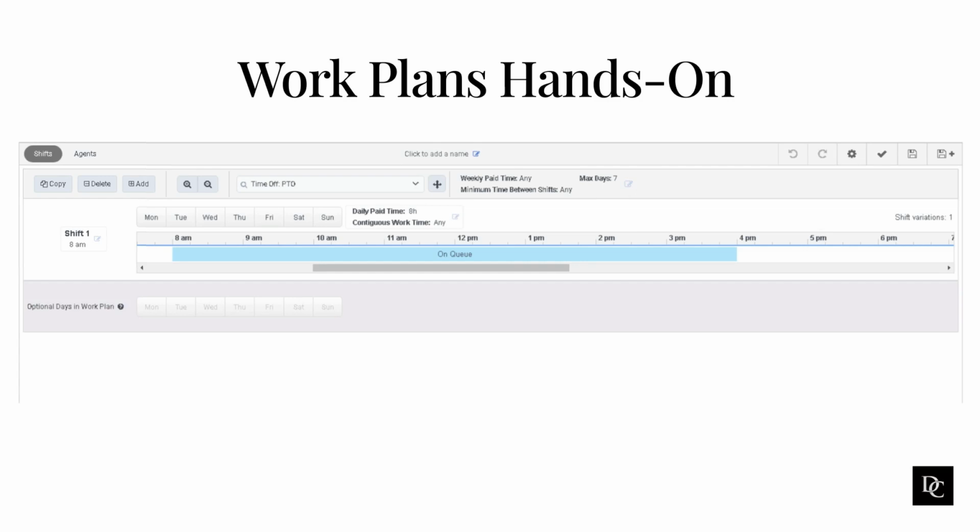Click Work Plans under Workforce Management. In the upper right corner, click the Management Unit list and select the appropriate management unit. Click Add. The Add Work Plan page opens. Click to add a name box. Enter a valid name for the work plan and then click the check mark.